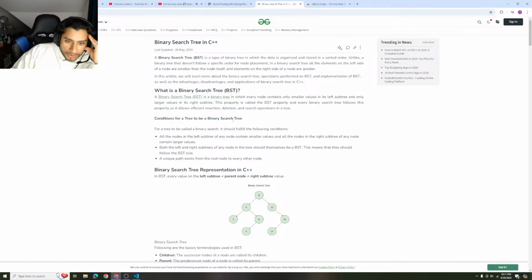All nodes in the left subtree of any node contain smaller values. All nodes on the right contain larger values.